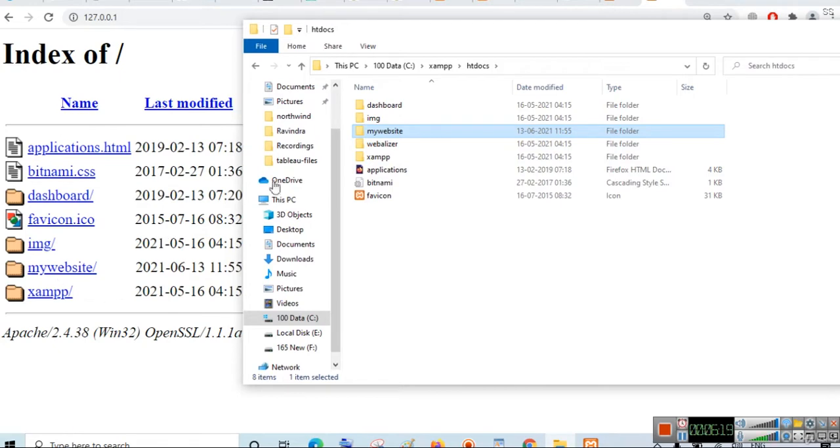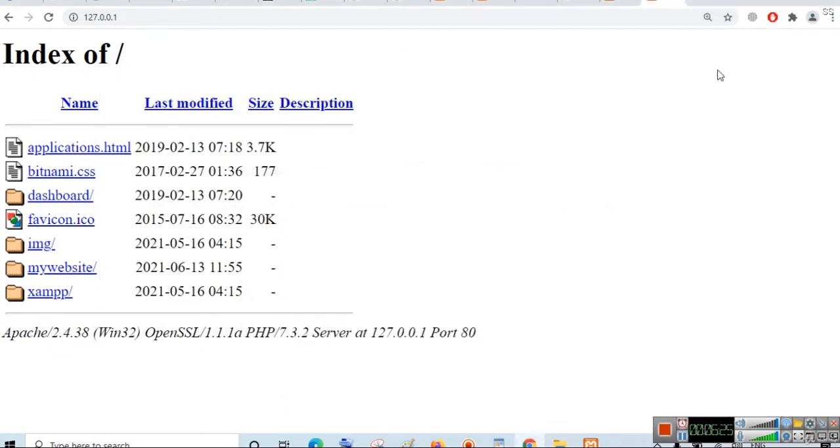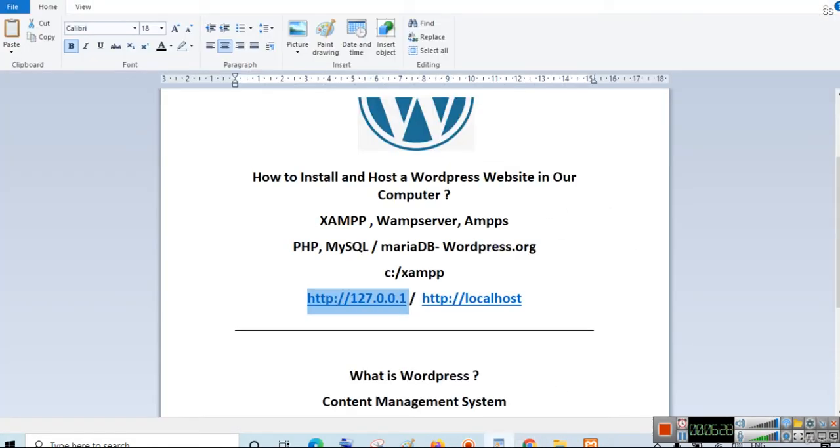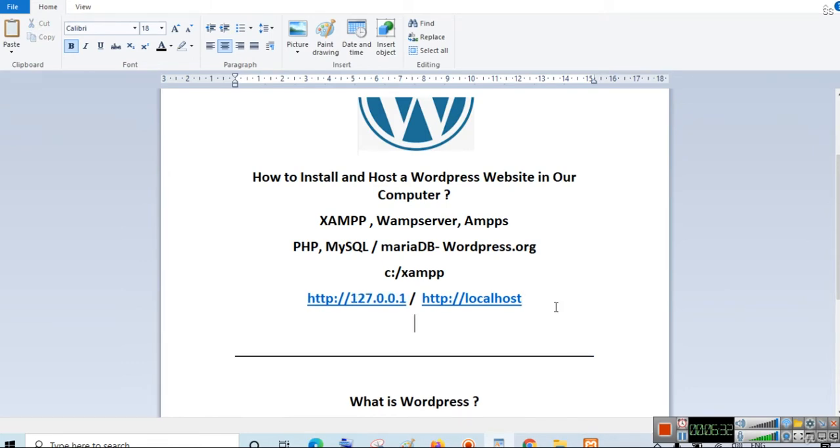Whatever files and folders are there in the htdocs folder, you can see here also. So these are some basic things that you need to know when our development process is finished. We will buy a domain name, something like coursetraining.in, or you can buy any particular domain name. I will show you how you can buy or get a domain name.